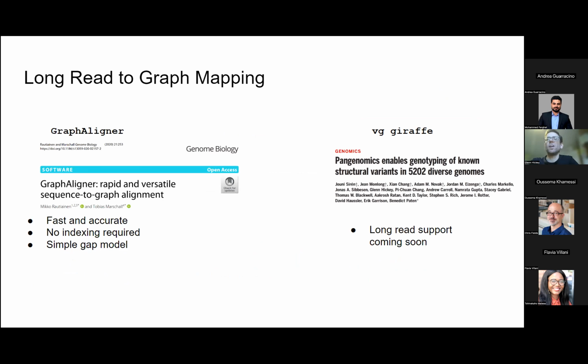You can also map long reads to graphs. This is something we haven't worked on so much yet, but there's a good tool called GraphAligner out there that's very simple and works quite well. We're also very much working on adding long read support to VG giraffe, but that's not ready yet. But we can demonstrate measurable improvements in both short read and long read mapping on pangenome graphs with respect to linear references. Next slide.